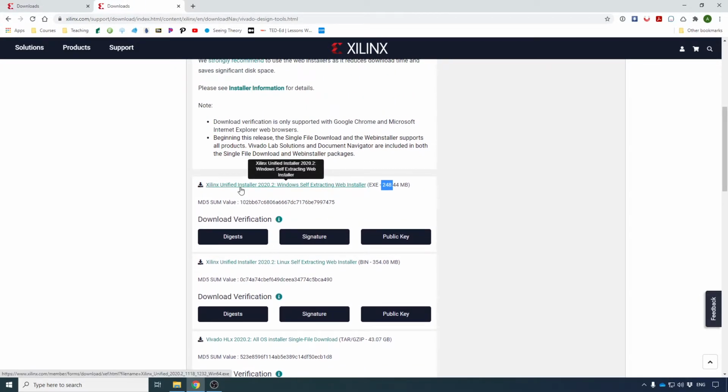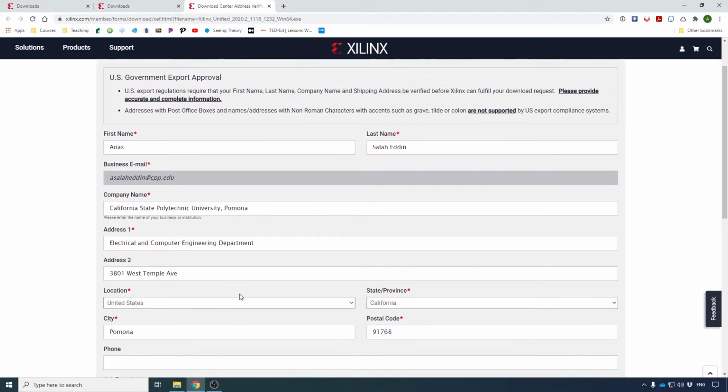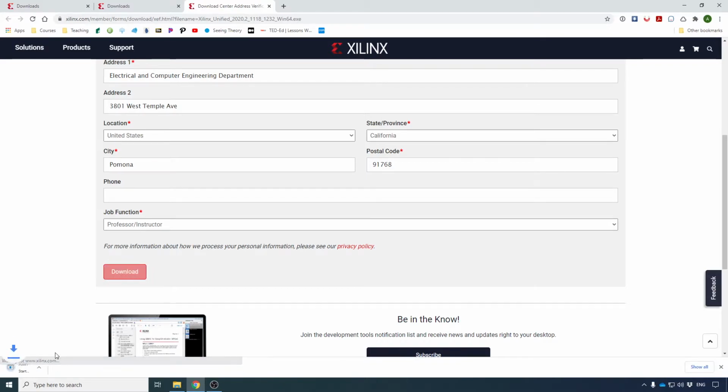I'll click on the Xilinx Unified Installer. It will just show me a page to log in. I'm already logged into my Xilinx page. And once you log in, you'll be faced with this particular form so that you can actually give them some information before you download anything. Okay, so you scroll down in here and you click download, and it will download the executable setup file.